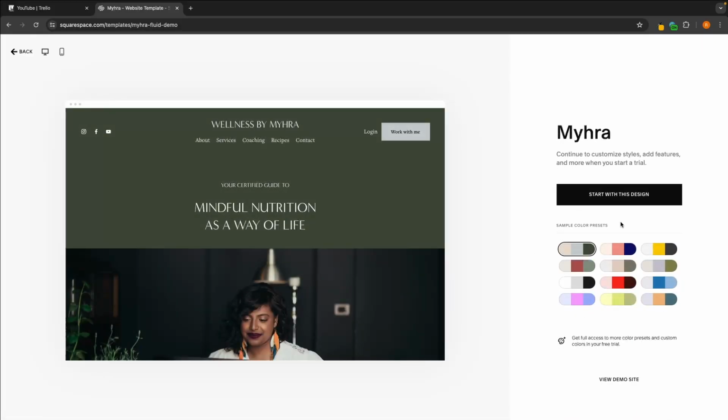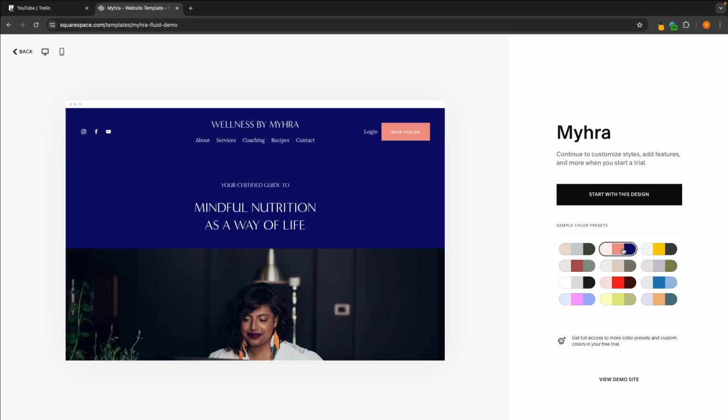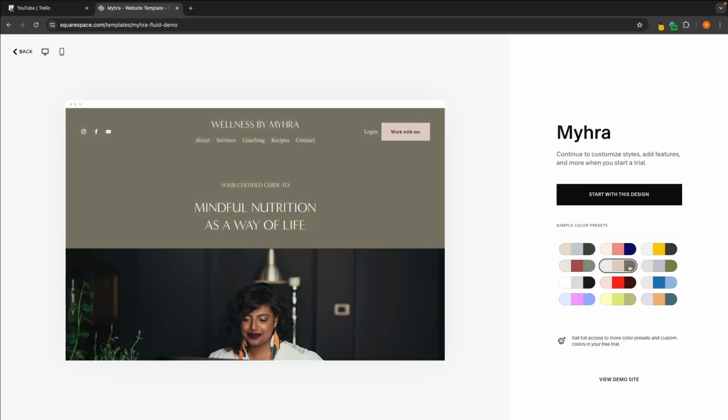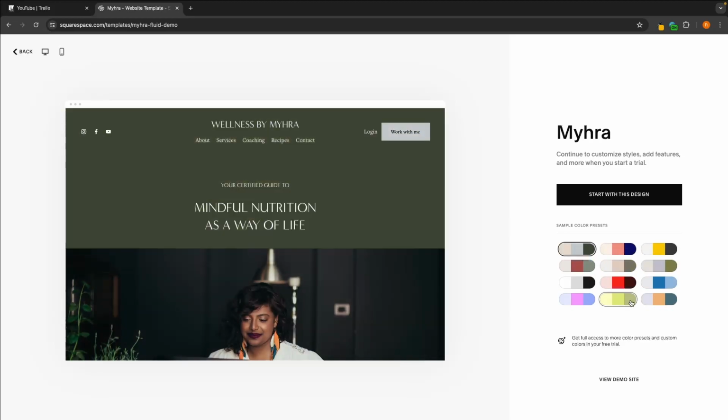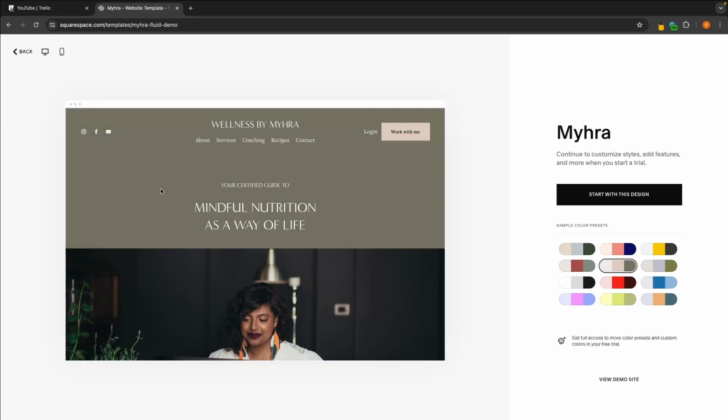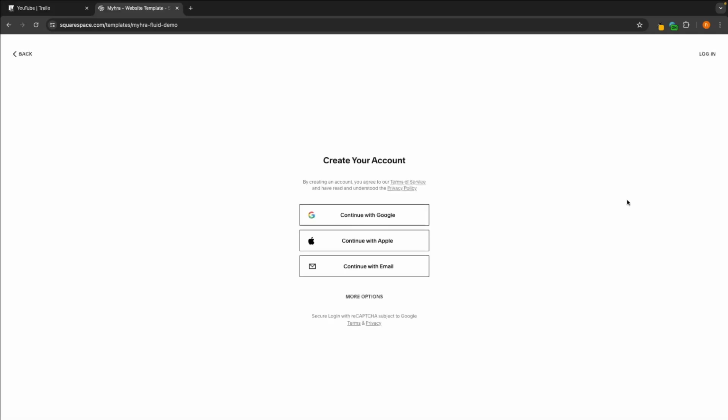And then over here on the right hand side, we can now choose which color we want the blog to be. So we can go for like the default green color. We can go for a lighter green or any of these. I'm just going to leave it like this. Then we can click on Start with this design.